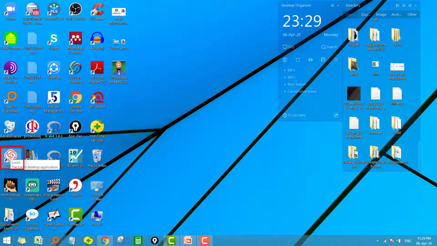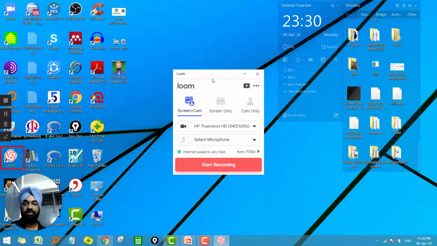In my case I have already installed this app, but I will tell you how to use this app for the recording of your desktop applications, for PPTs or any other type of document. So for this purpose, click on this Loom. Okay, now this is the interface of the desktop app. Here make sure you have selected the proper camera and your microphone is selected here.